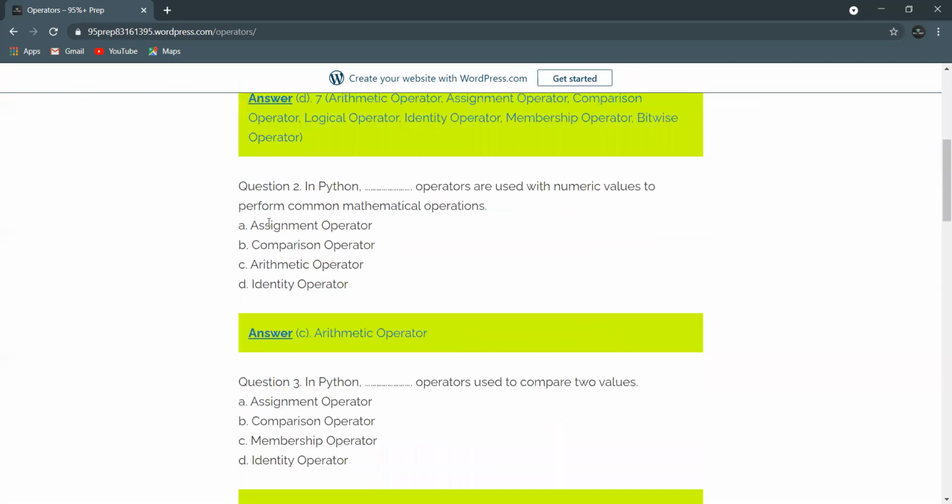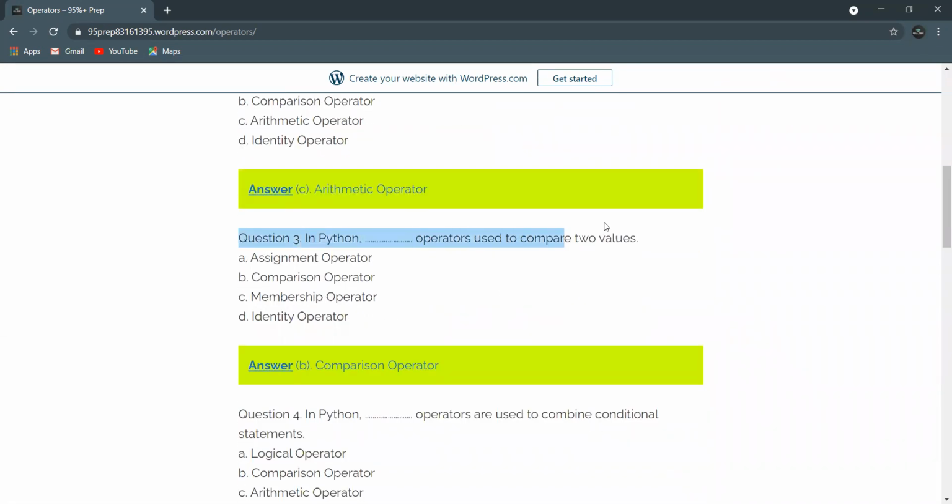Now move to question number 2. In Python, dash operators are used with numeric values to perform common mathematical operations. So if we have to perform mathematical operation with numeric values, we use arithmetic operator. So the answer is option C, arithmetic operator. Now move to question number 3. In Python, dash operators are used to compare two values. Now, if we have to compare two values, we use comparison operator. So the right answer is option B, comparison operator.